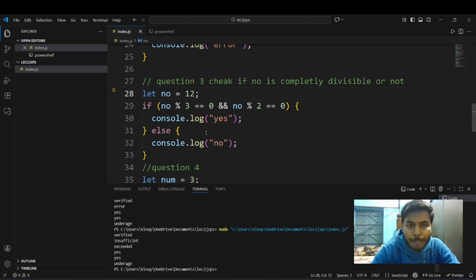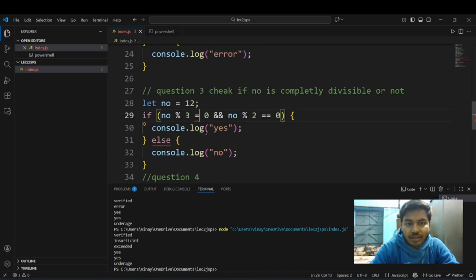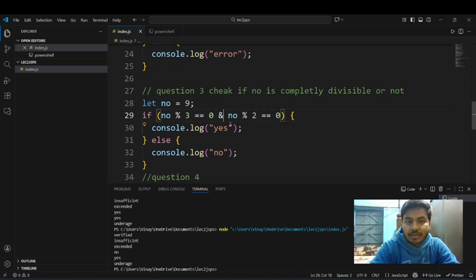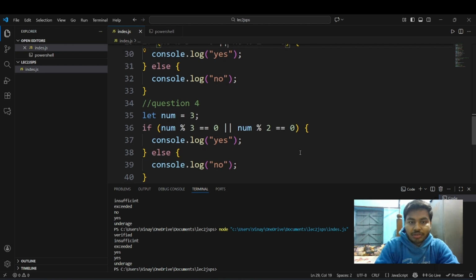So as we can see, it's gonna print yes. But if we change it to 9, it fulfills the condition for 3, because 9 is divisible by 3 in 3 times and there is no remainder, but 2 is not divisible by 9, so it's gonna print no. See, no. But if we change the conditional and to conditional or, it's gonna print yes. See, yes. So this is a very good question.